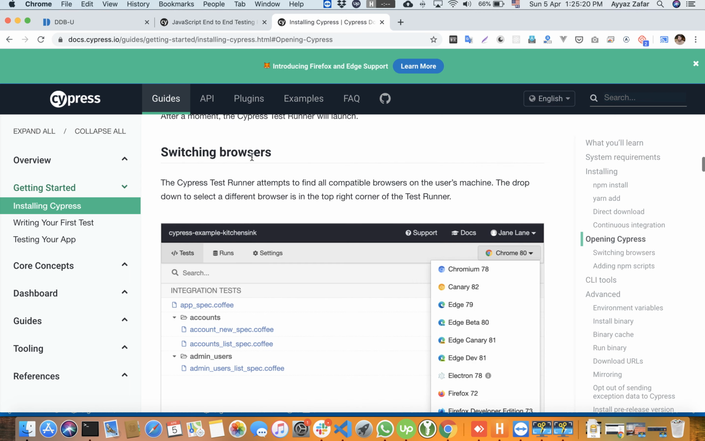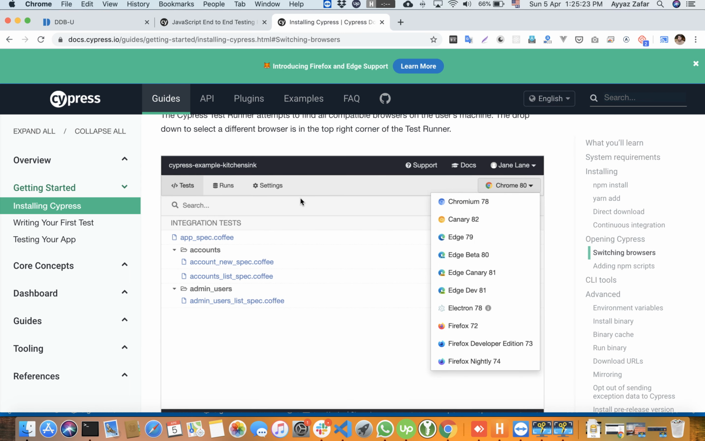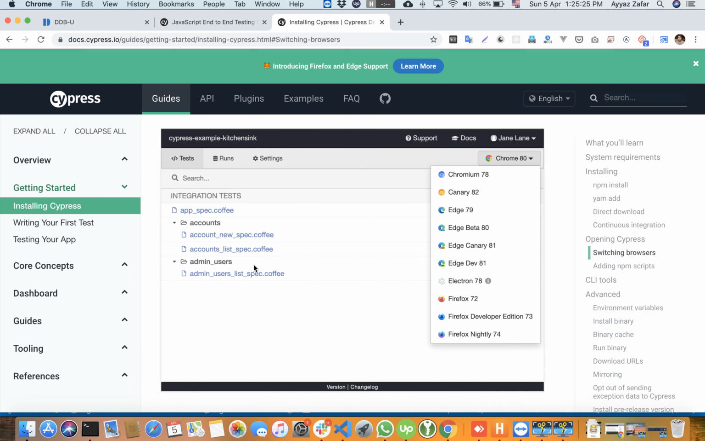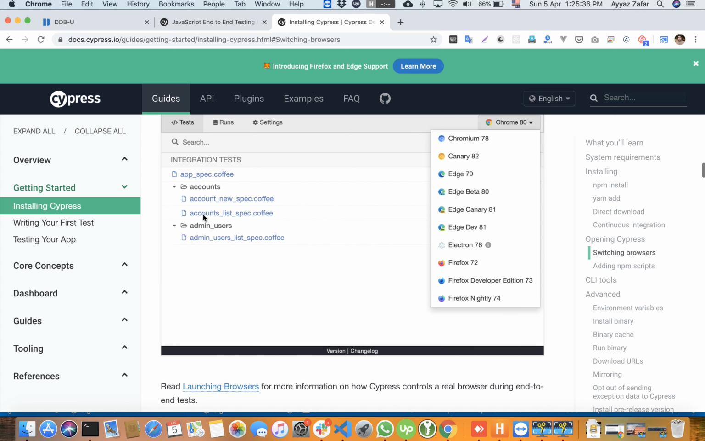After you run this command, it would open a UI like this. Here you will see all of the tests in this way, and you can either run one test at a time, or you can run all of the tests together.